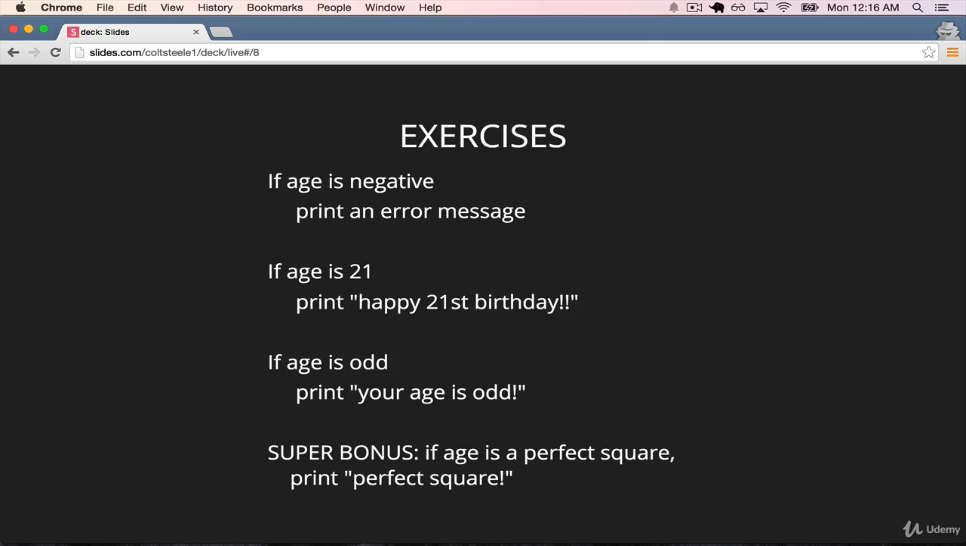If you don't remember what a perfect square is, you can look that up, but it's basically a number whose square root, the two factors, are the exact same number. So 4 times 4 is 16, so 16 is a perfect square. 4 is a perfect square because 2 times 2 is 4. All right, so that's a super bonus. Have fun with this, and I'll see you in the next video.